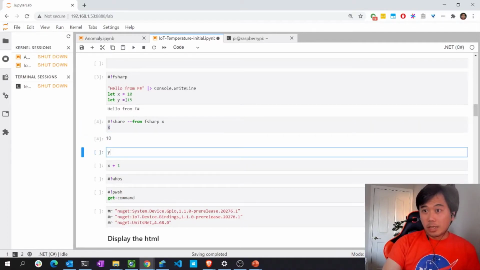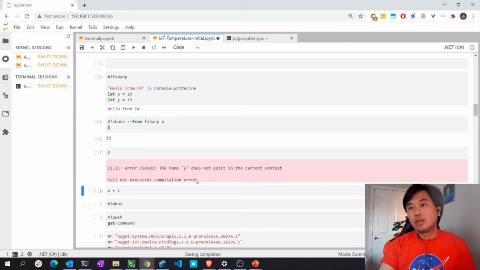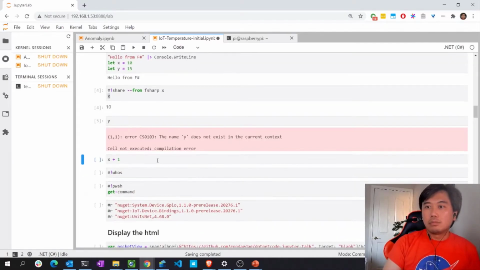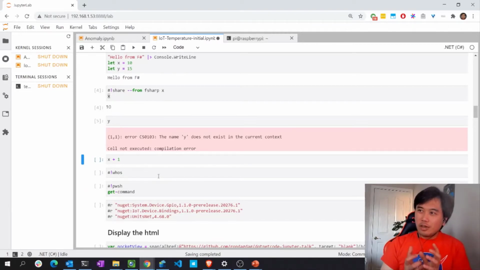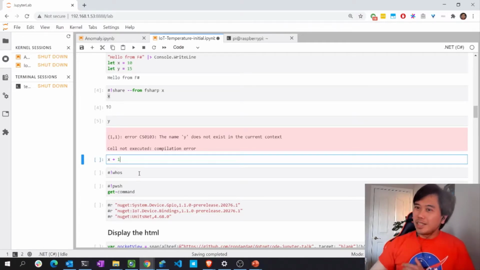So let's say I did not share Y, and if I run this, it should error out, and it tells me there's a compilation error. If you think about it, it's kind of like a CLI command, right? You execute one command at a time, and it gives you the result. So that makes it .NET Interactive.